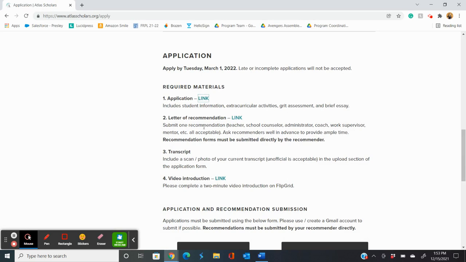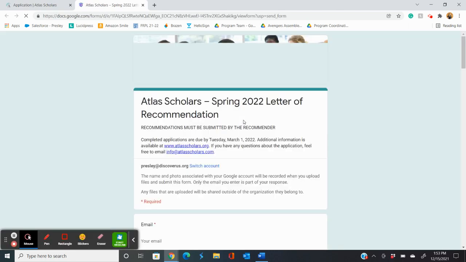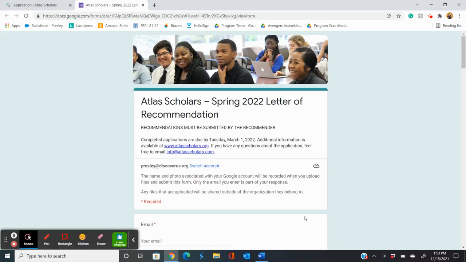And then we have this letter of recommendation. So you're going to need one recommendation. It can be from any types of people like this listed. And it's saying that your recommendation form needs to be submitted directly to the recommender. So you're going to click on this link. And this is the form that you are going to send to the person you're asking to write your letter of recommendation. Again, they have to submit all of their answers. So whenever you ask your math teacher or whoever to write this letter of recommendation, you're going to include this link once they say that they will.